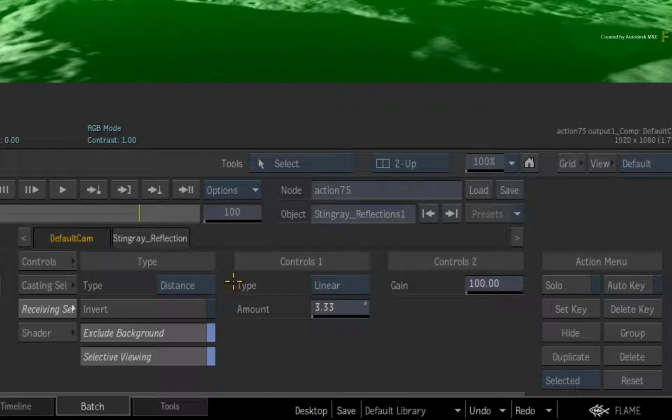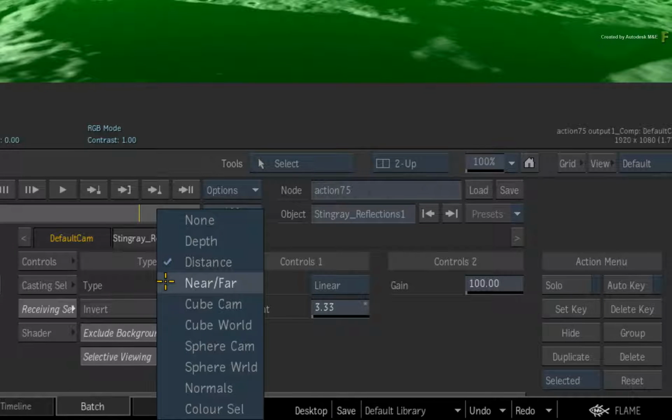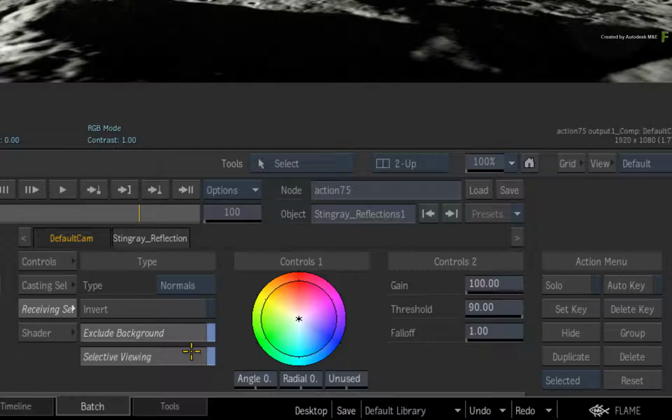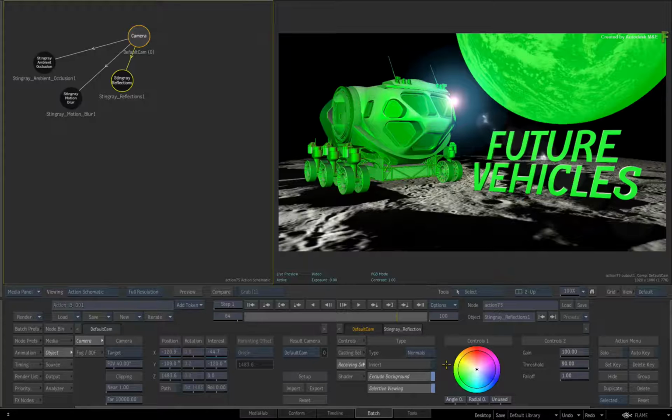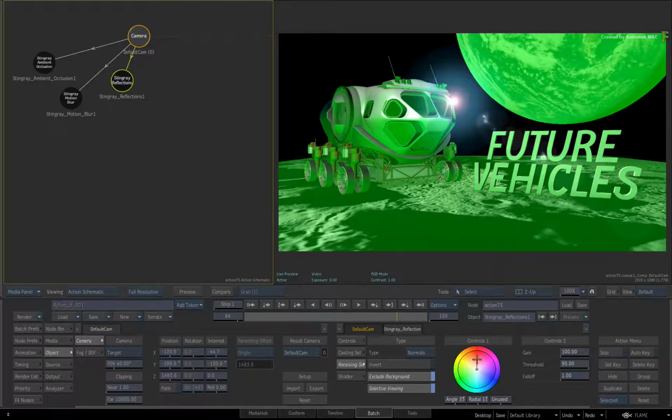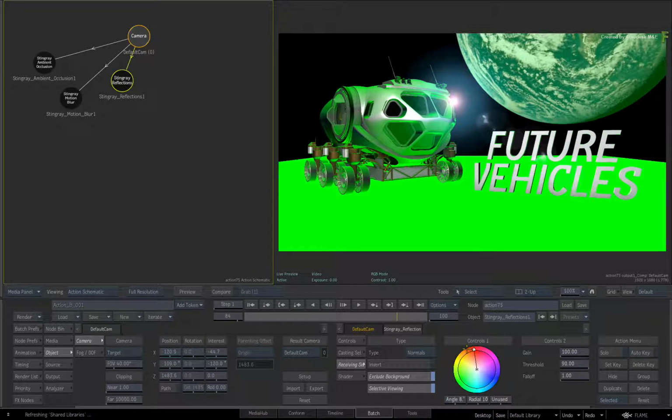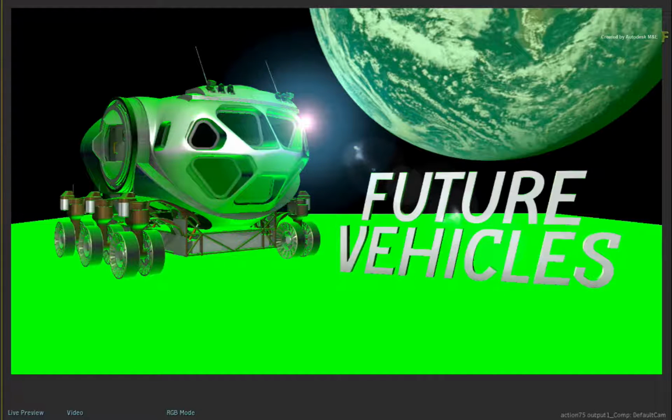So as an alternative selective type you could use is normals. This allows you to base the reflectivity of objects based on their normals. So pulling the color wheel into the red values will align the selective to the normals of the floor, which is at a 90-degree angle from the camera.